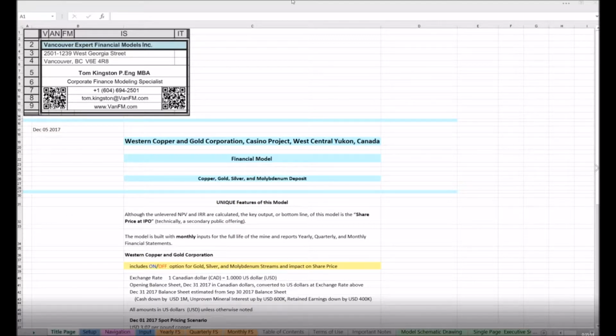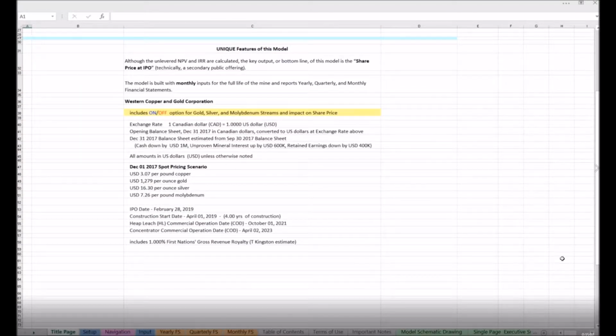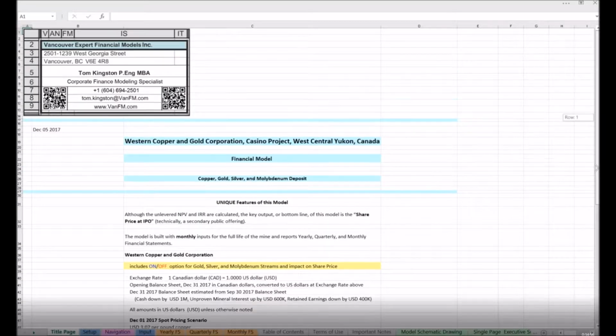For mining companies, the opening balance sheet is not key. It's more the construction costs, how long it's going to take to construct, etc. I've also included a 1% First Nations gross revenue royalty. That's completely my estimate. It wasn't in the feasibility study. I know they are negotiating with the First Nations in the area.